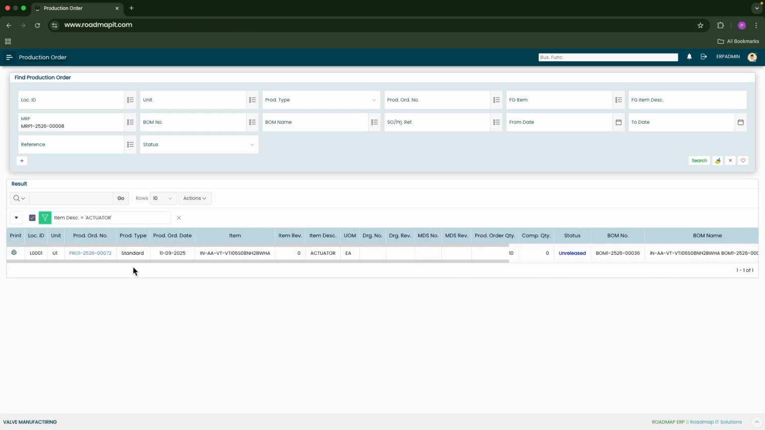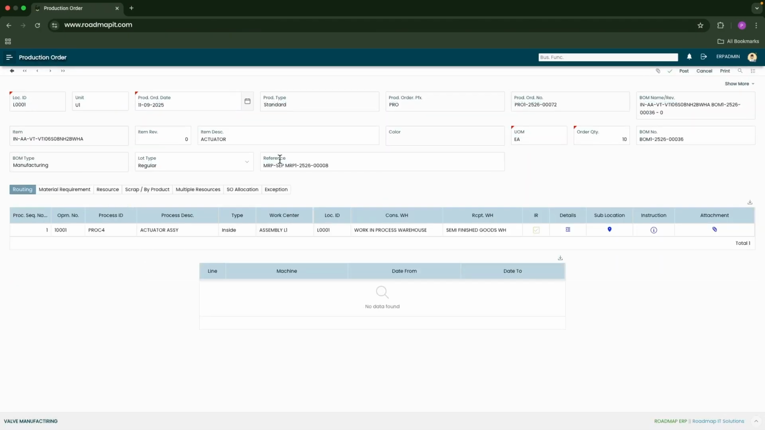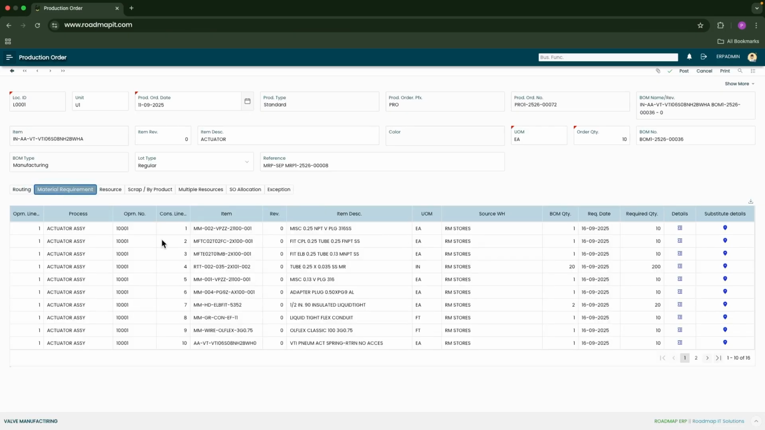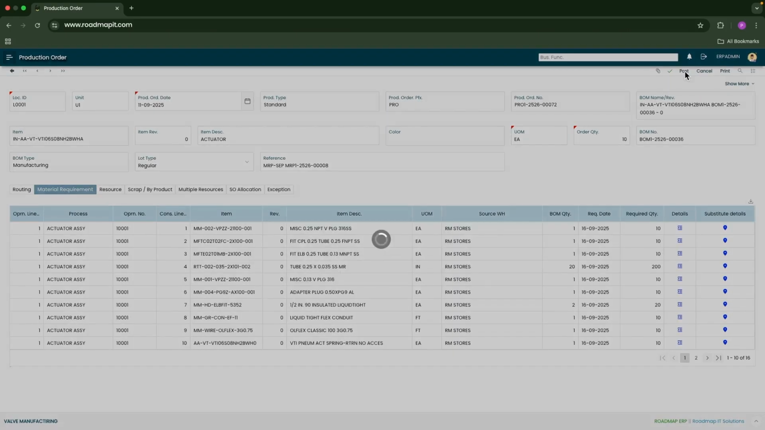Now let us complete the production process of this actuator item. Open the production order number. You can refer to the details of the production order. Process details, actuator assembly is the process description. Location, consumption warehouse and receipt warehouse. And the material requirements, you can see over here. Now we can click on the post button to post this production order.